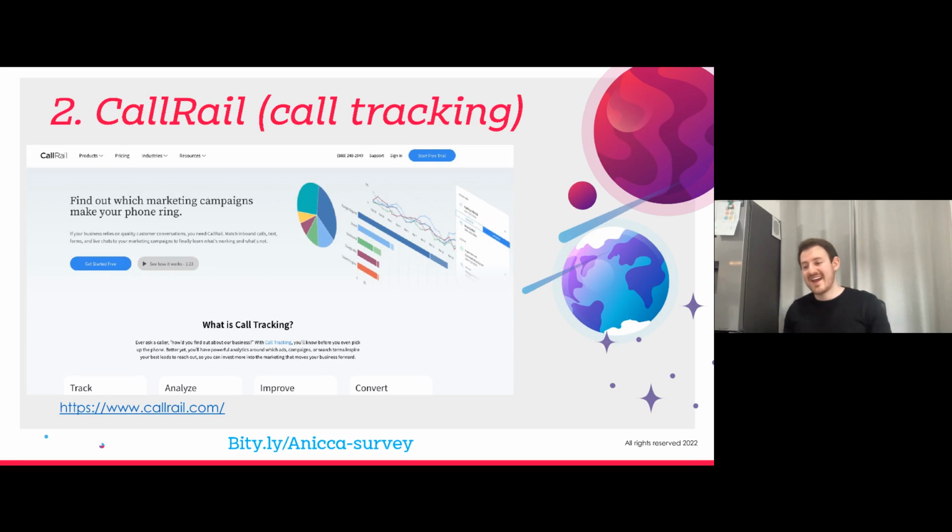So moving on to our next generic tool. CallRail, a personal favorite of mine. It's not necessarily the tool that Annika uses for some of its clients, but I personally have enjoyed using this tool historically. And this is a call tracking piece of software.